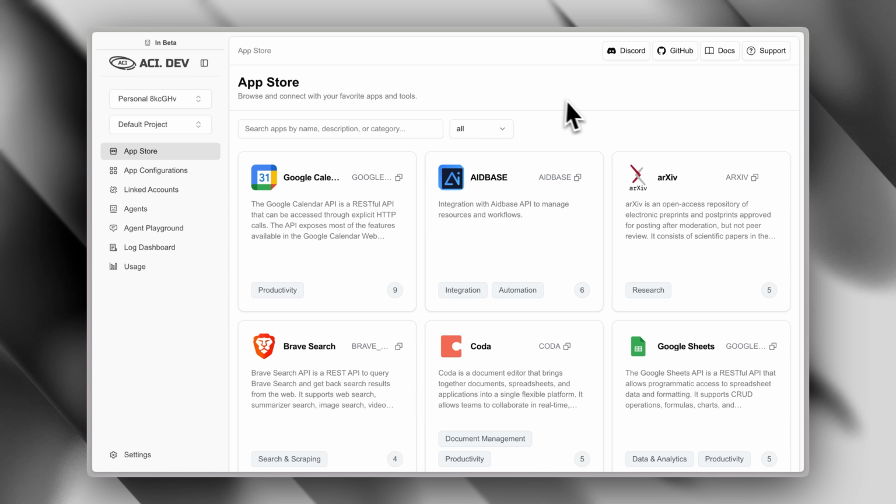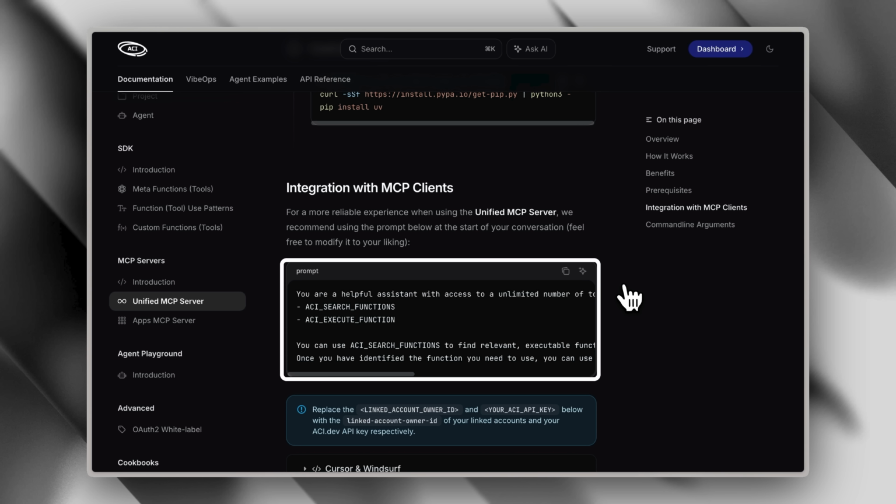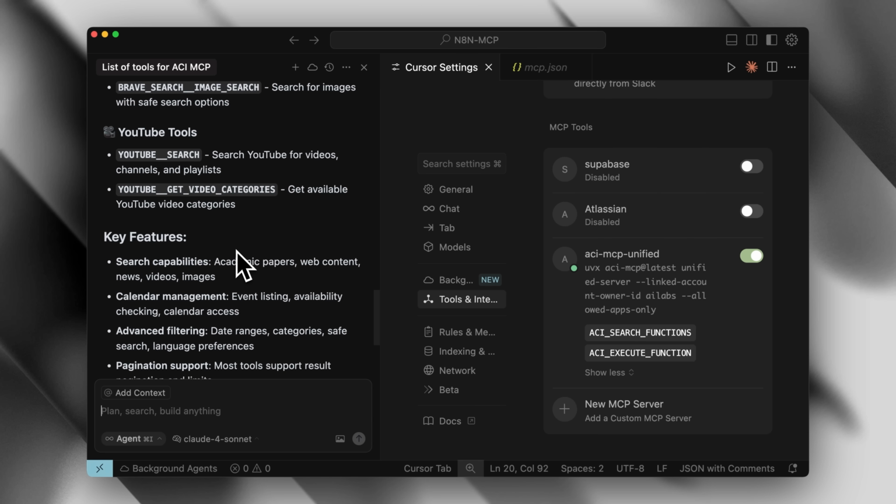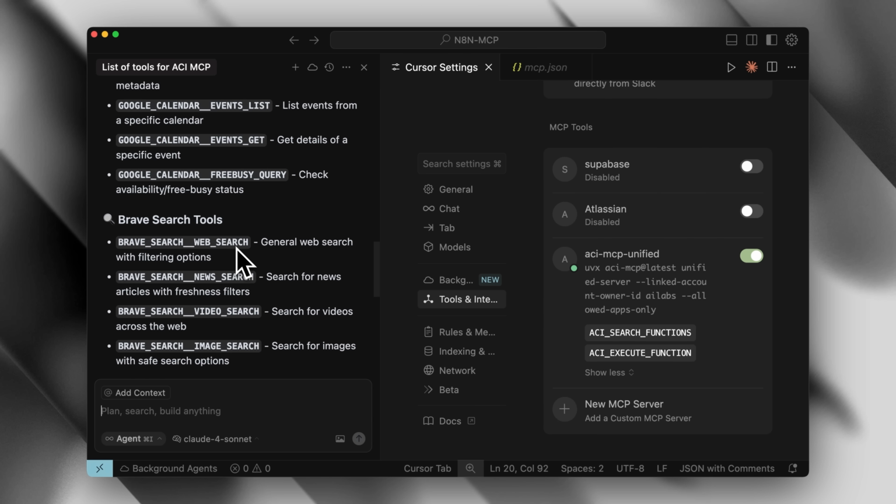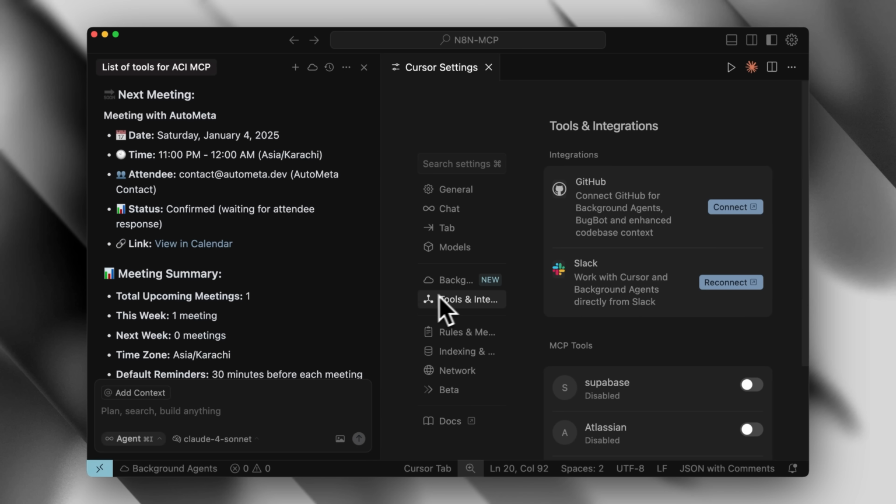For optimal performance, use the context form from their documentation. Set it in your project rules as always to agent, so Cursor always knows how to interact with the MCP server effectively. And as you can see right here, it correctly identified that my next scheduled meeting is on Saturday with the email address I specified earlier. It provided me with a complete summary of the meeting details and also included the meeting link for easy access.